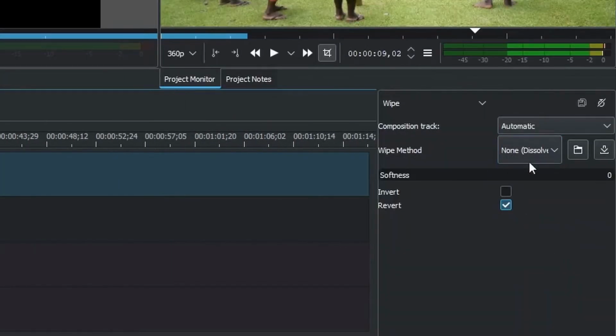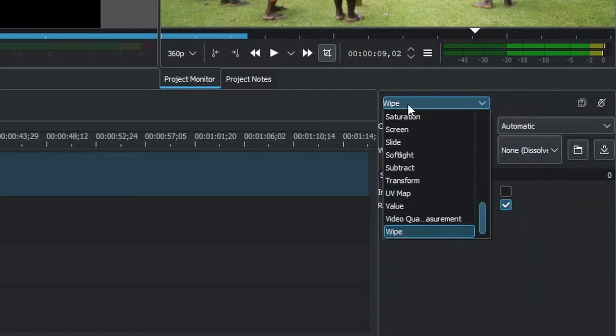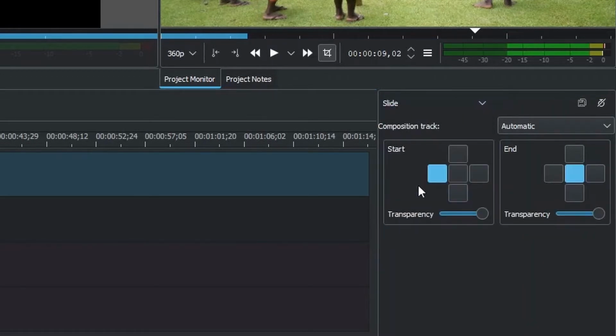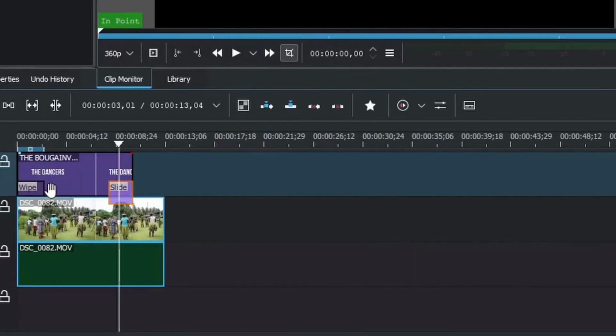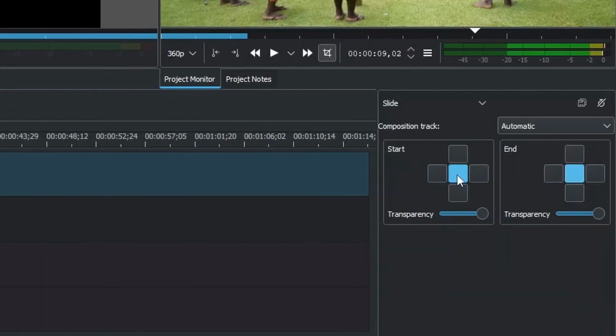And now we won't use this one, but let's go up here to the composition type here and select this slide. Now with the slide, we want to change the start to the center because we have already dissolved the text and the text is there. So we want to place it in center and then the ending go out here.